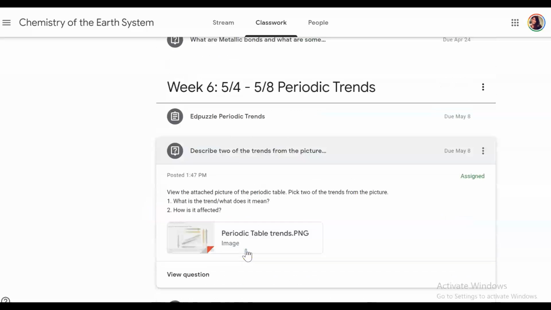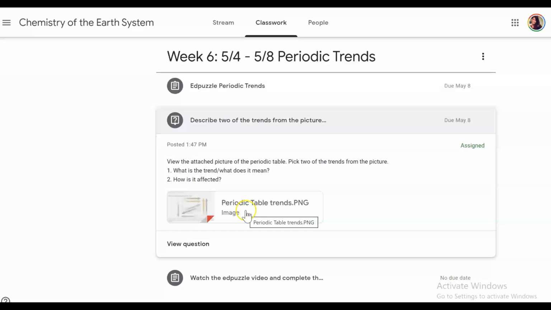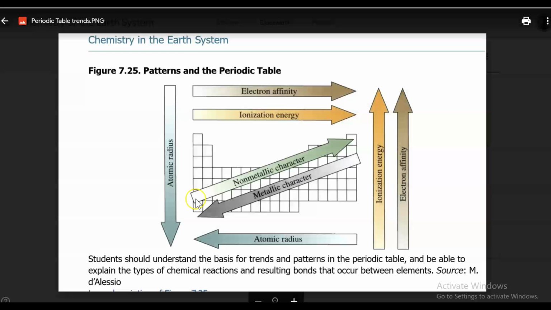For this question right here, you're going to click and look at this image, and it has different periodic trends on it: electron affinity, ionization energy, atomic radius, non-metallic character, metallic character. These are different trends. What you really need to do is take 2 of these. It doesn't matter which 2. Sometimes it's better to pick the ones that are pointing in the same direction because they're usually related. All I want you to do is research them really quick. Type in 2 to 3 sentences. What are they? Maybe what do they cause? Answer the questions, and that's it. You should be done with that.